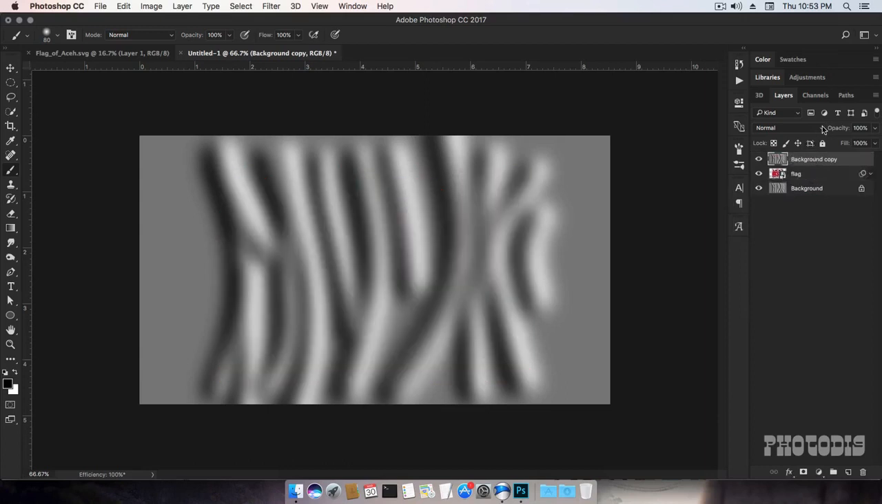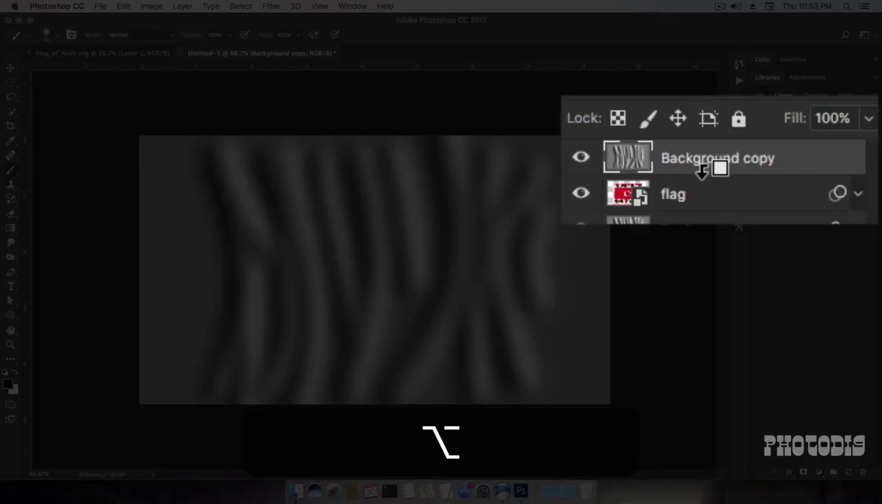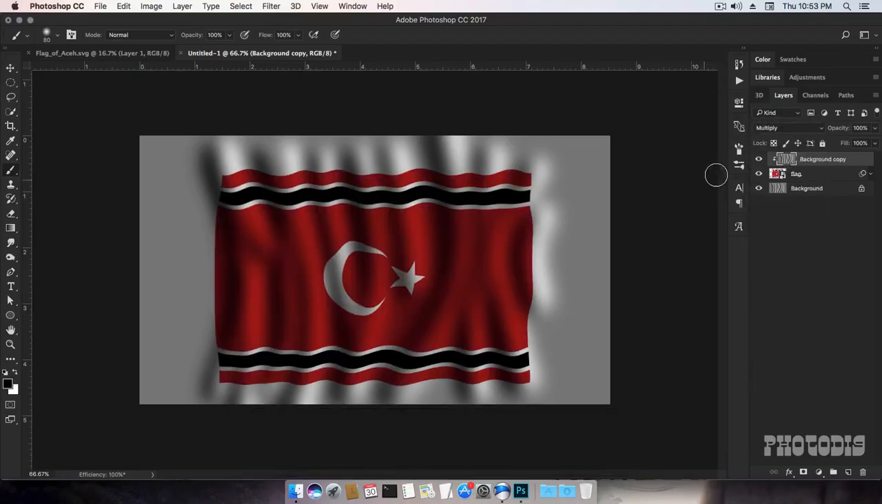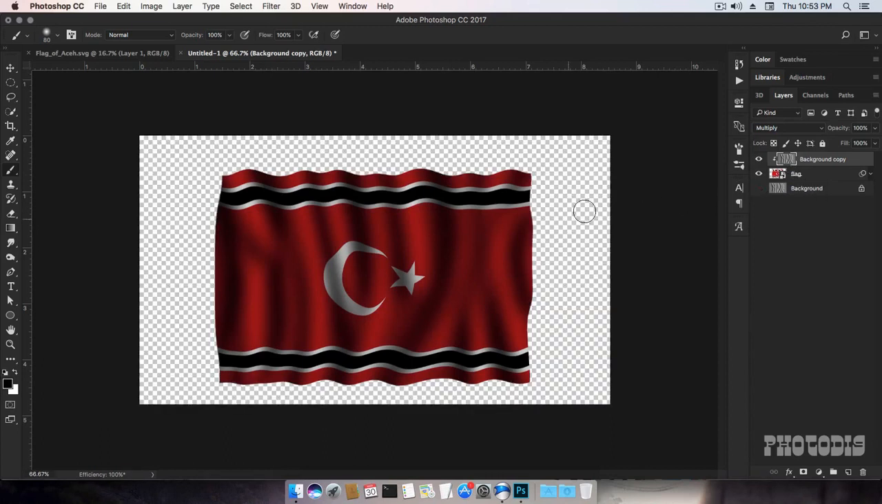Place your mouse pointer in between the top layer and the flag layer while holding Alt or Option, and click when the pointer has changed. This means we create a clipping mask on the top layer. Now change the blending mode to Multiply for the top layer. And turn off the background layer by clicking the eye icon.